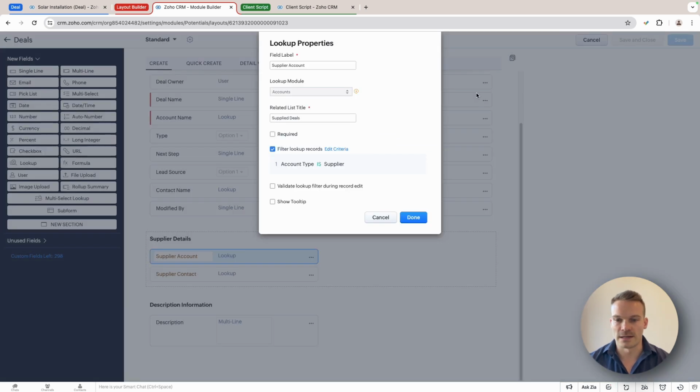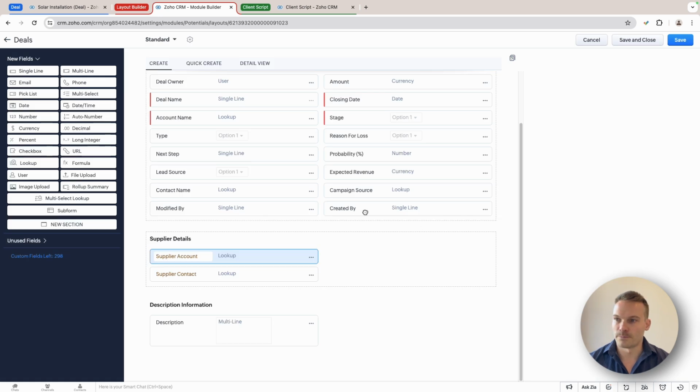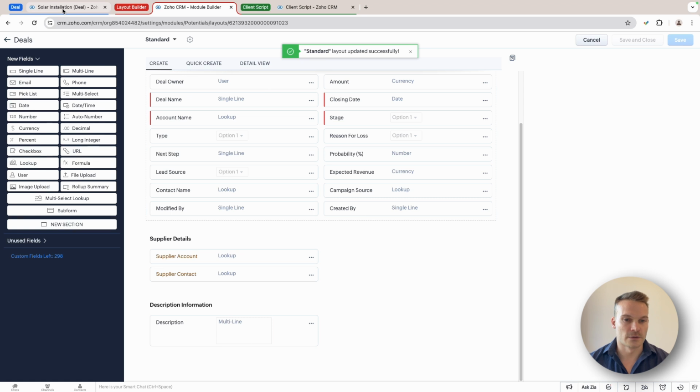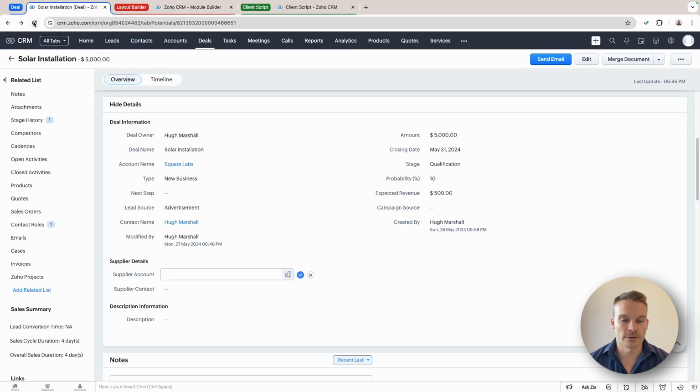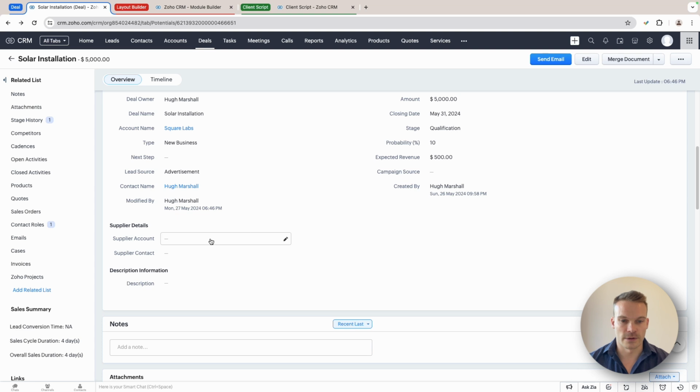Now this is what they call a static lookup filter. So what we're doing is that field can't change. So it's always just going to select suppliers. We can then click save. If we go back to our deal, give it a refresh, we can scroll down here to our supplier account. Now, if we click on that, it's only showing our suppliers.